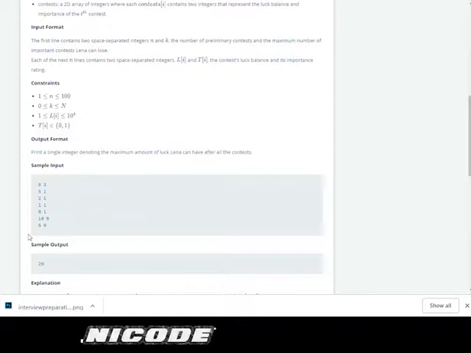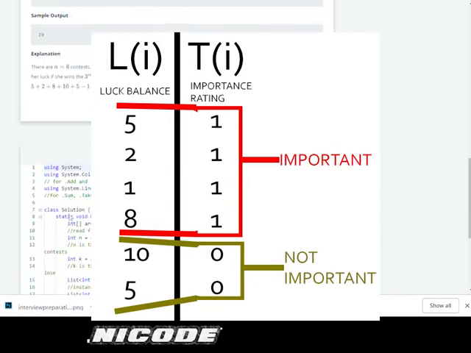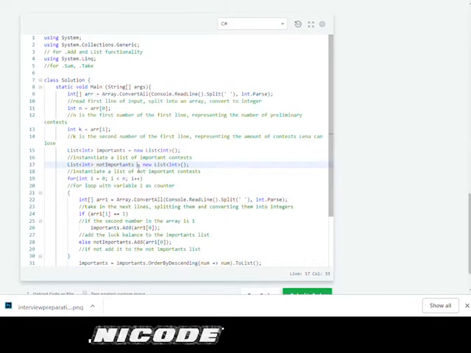And then Ti is the importance rating, which again will only be 1 or 0. So we can kind of split, I guess split isn't the right word. These are the important contests, and these are the not important contests, right? That's what we get from this. So without further ado, let's just start writing the code.